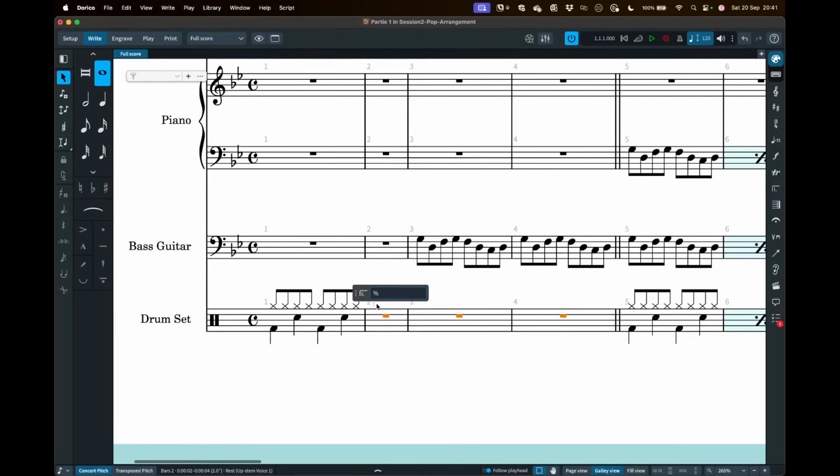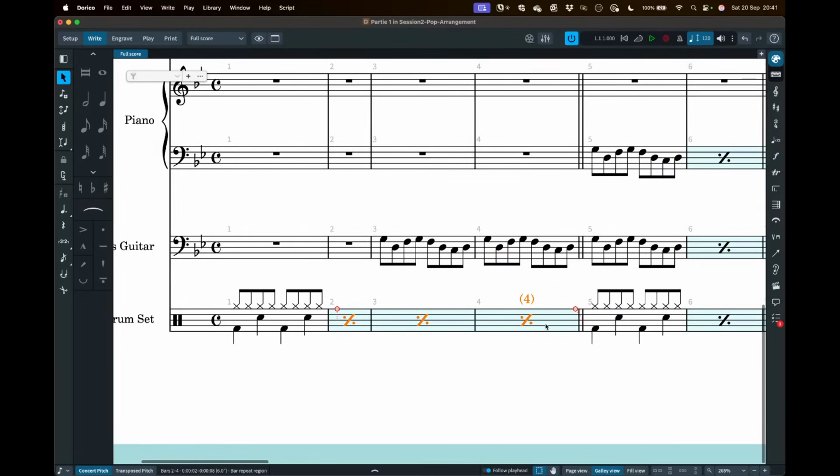So on my keyboard it's Shift 5, which is the % symbol. When I press Enter, then I'll get the repeat symbol. But because I'd selected 3 bars, I don't just get it for 1 bar. I get it for this bar as well, and this one. And Dorico by default has also added this little number 4 in brackets. So the drummer now knows play for 1 bar, keep going, and this is the 4th time you've played it, which you'll probably feel anyway as part of the song, that you're in the 4th bar, but it's good to keep that in there as well.